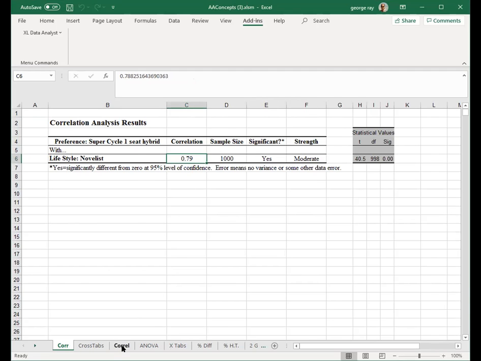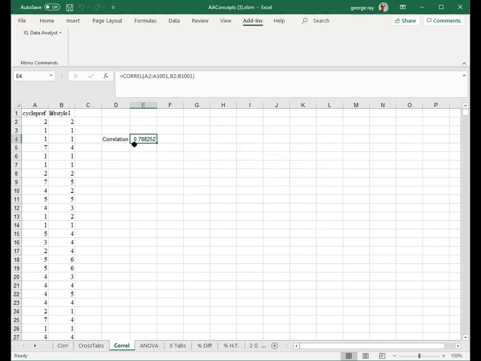Coming back to my correlation sheet here, I can see that 0.788252 would round up to 0.79. So again, as with all the other types of statistical analysis, we get the same numbers doing it on the Mac with the Mac method of doing things and doing it on Windows with the Windows method of doing things.